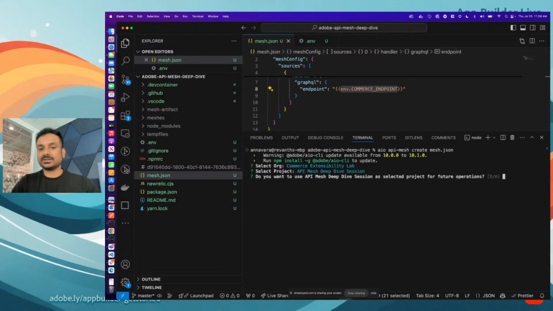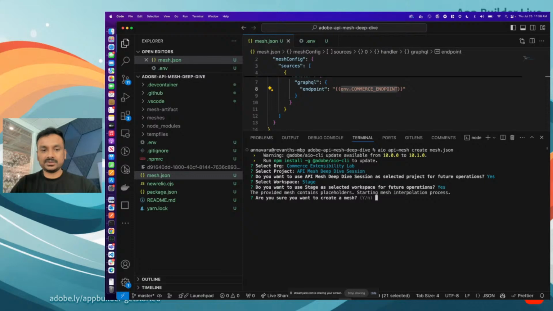So I'm going to select this, and it's going to ask me, do you want to save this information for future operations? So it's easier. You don't have so many button clicks next time if you want to update or do any manipulation with your mesh. Yes. And then I'm going to select stage. Yes. The last question, it's going to ask you, do you want to create it?